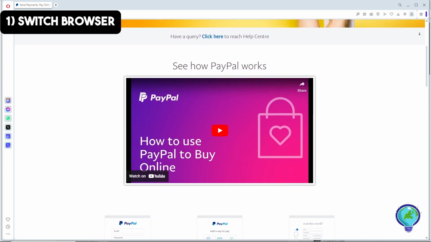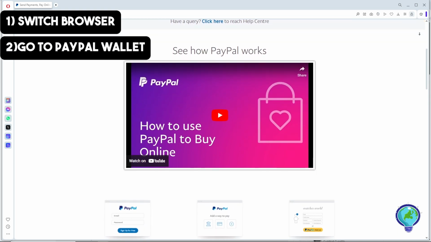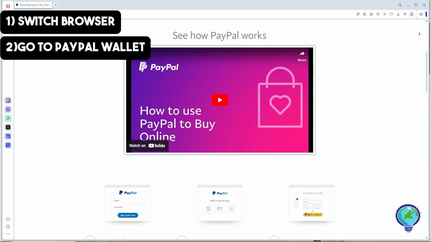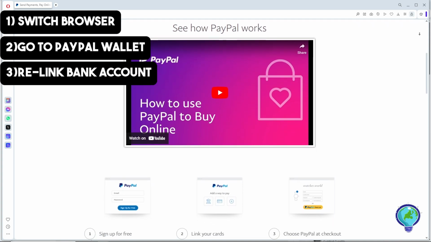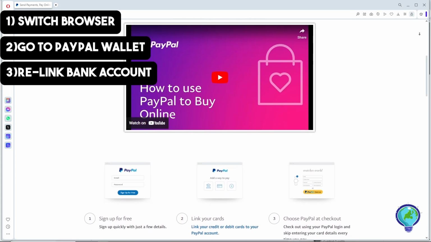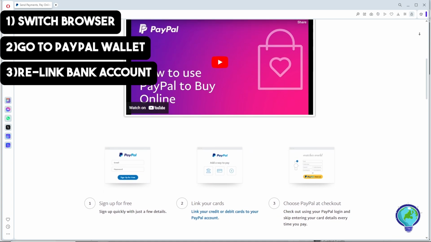For the second method that you have, just simply go ahead and go to your PayPal wallet. And from there, guys, just simply unlink the bank account you're having trouble with and then link it again. And this might resolve your issue. So just simply relink your bank account.